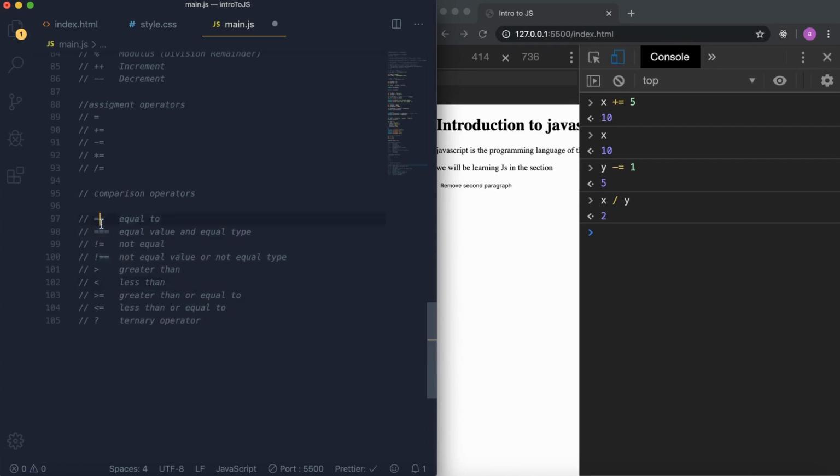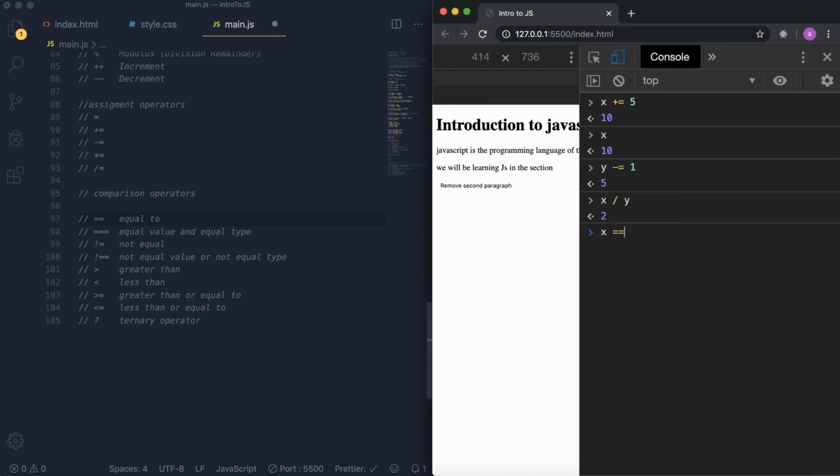The equal to we've already seen, and I said this means that if I see x equal to 5, essentially I'm asking, is x equal to 5? So since they are not equal, I get the result of false. Okay, now what if I say 5 equals to 5? Now you see that I'm getting true here, but it's actually not true, is it? Because this 5 is a number and this 5 is a string, so they shouldn't be equal.